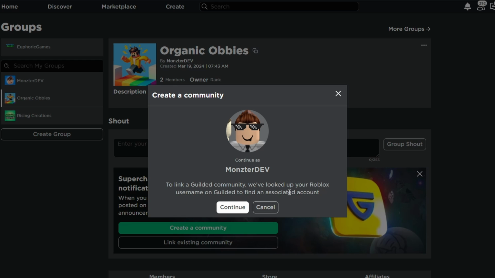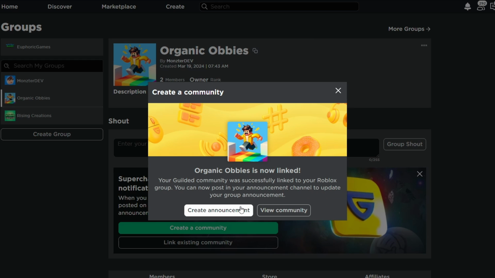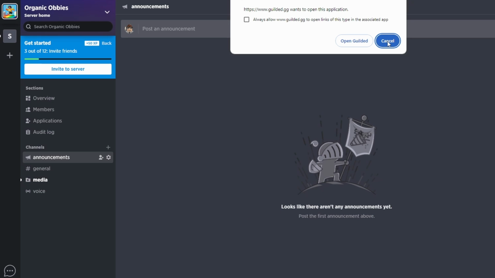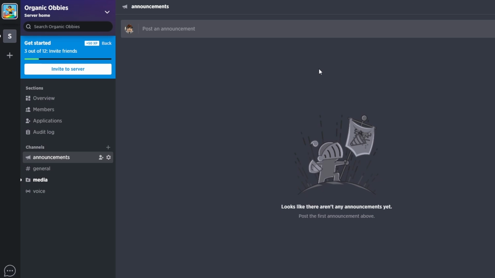And right here, it says that it's already found my Guilded account, which is linked to my Roblox username. So we can go ahead and click continue. And now it displays that my community is now linked. And because I actually have the desktop app, I'm receiving notifications for that as well. Anyways, we're going to go ahead and click on create an announcement, which should take us to the Guilded page. And I'm not going to open that in the app. We'll just do this all through the browser.